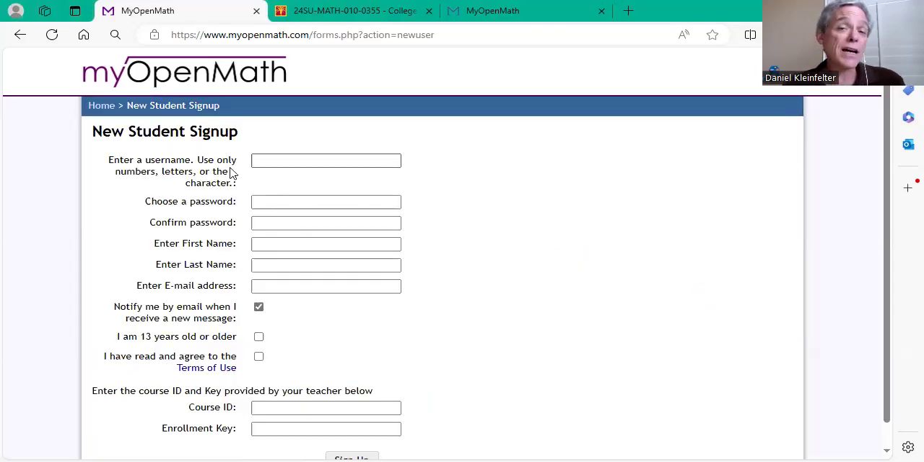So first of all, pick out a username. This is just for your use. I don't use it for anything, so pick out whatever you want. Use only numbers, letters, or the underscore character. You're going to be typing it fairly often, so I wouldn't make it like 30 letters long or anything like that. Pick out a password, put the password again. You've done this kind of thing before. Pick out a username, pick out a password, enter it again.